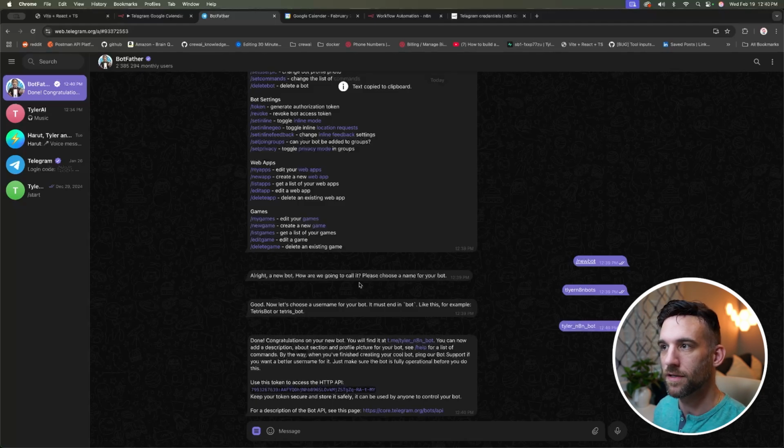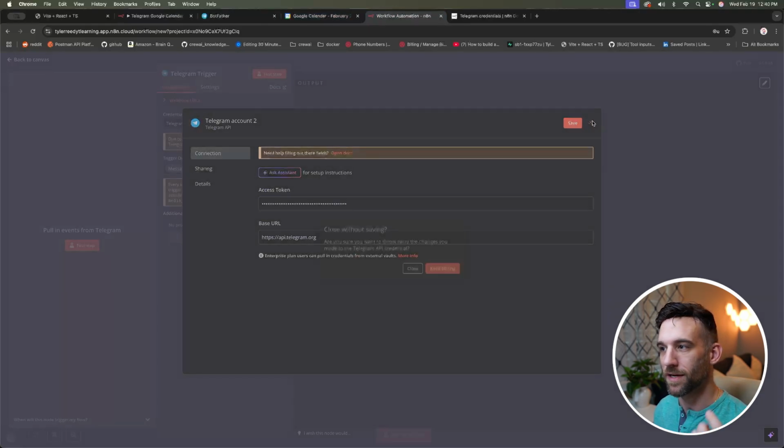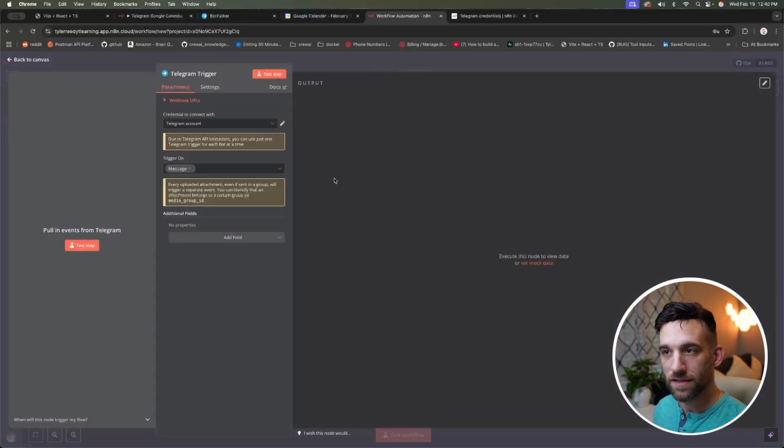So you click this to copy it. We're going to go back to our workflow and you're going to paste that in right here and click save. And now you're going to have your Telegram account. Now I already have mine, so I don't need to save that.